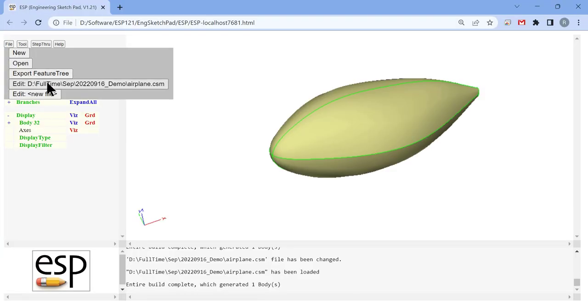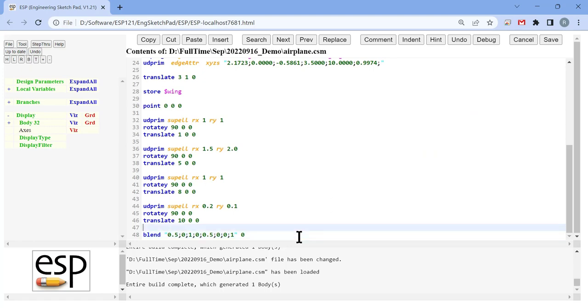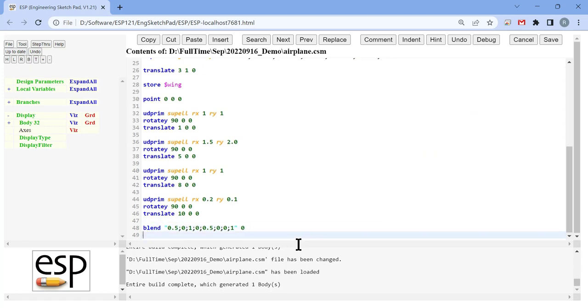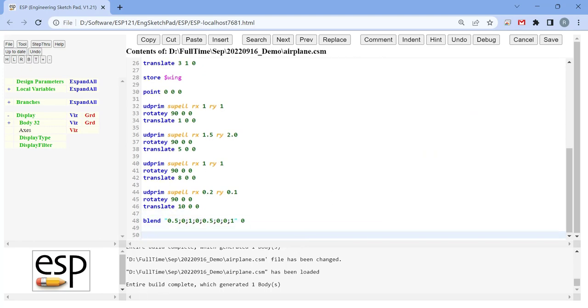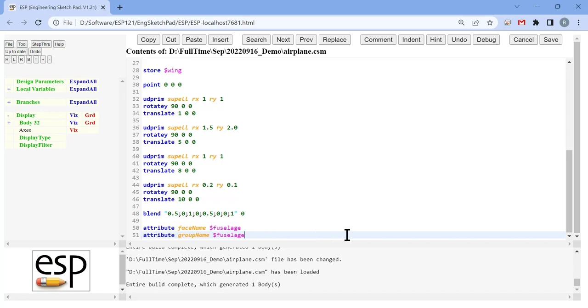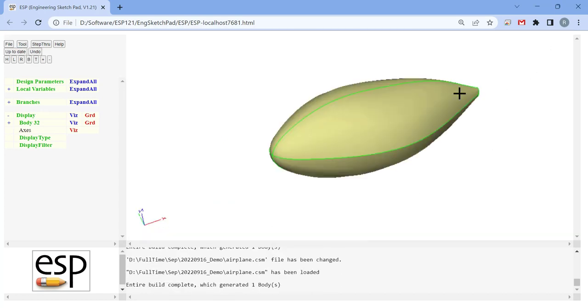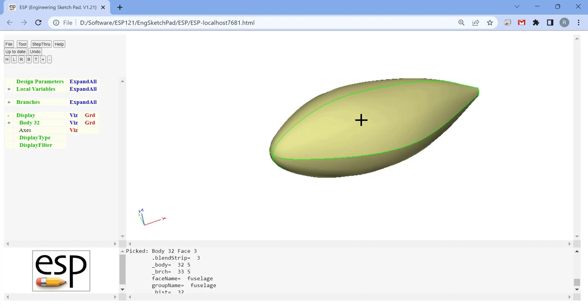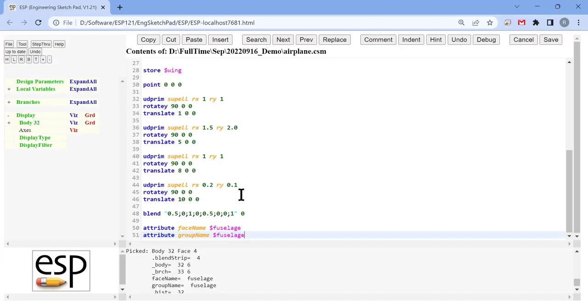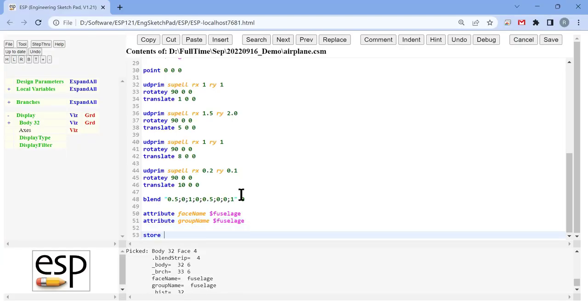Finally, we also need to put both face names and group names onto the fuselage. When we are meshing the airplane, we can specify the mesh refinement using the face name. And when computing forces and moments on just the fuselage, we can use the group name. Finally, we store the fuselage just like we stored the wing.